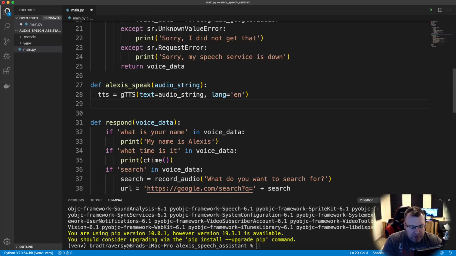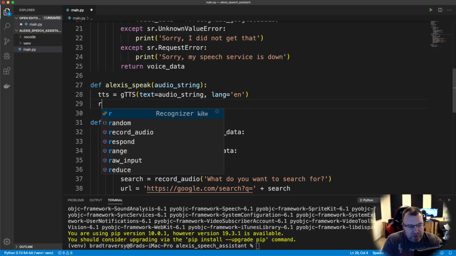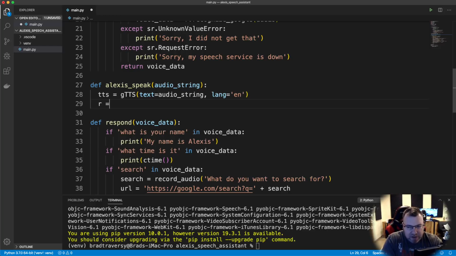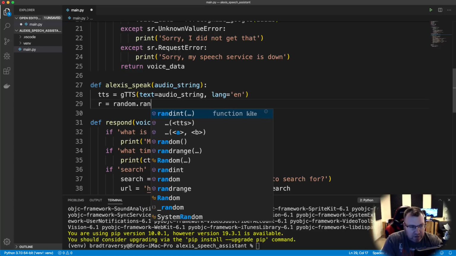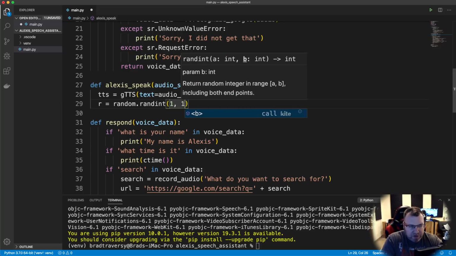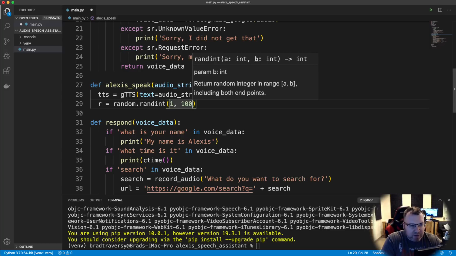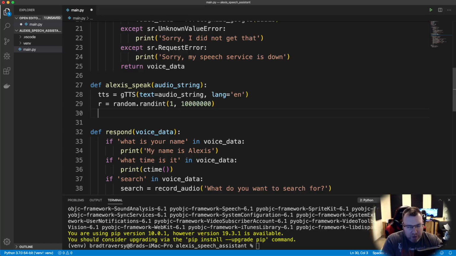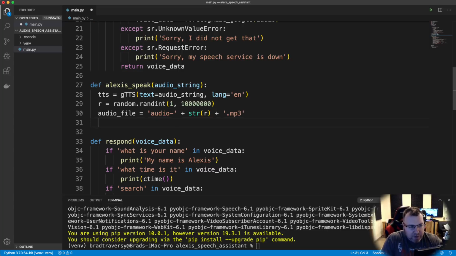All right, and then we're going to create basically a random string using randint. So let's set this to random, and there's a method called randint, and this is going to take in, we're going to start at 1, and we want this to be really large, so let's do 10 million. And then we want to create the name of the audio file that's going to be created. So that's going to actually be audio-, and then we're just going to concatenate r, which is that random number, but we want to turn it into a string, so we'll wrap it in str. And then we just want .mp3, because it's going to be an MP3 file. Okay, so that's our audio file.